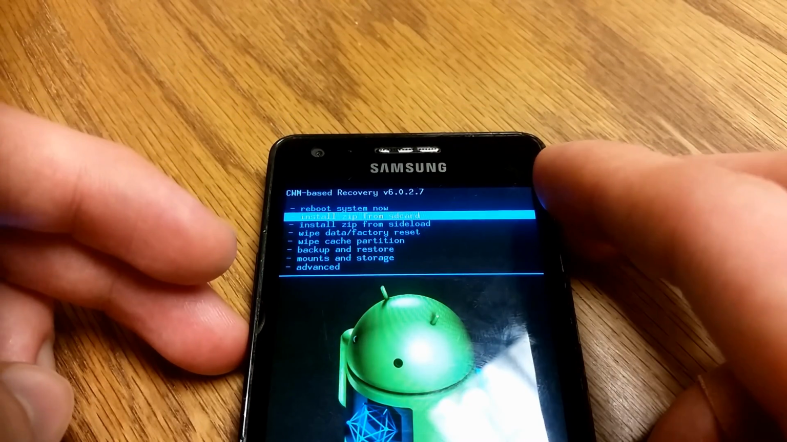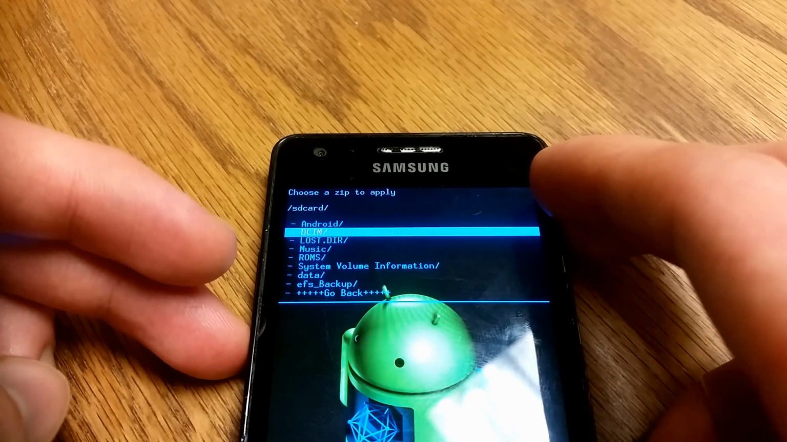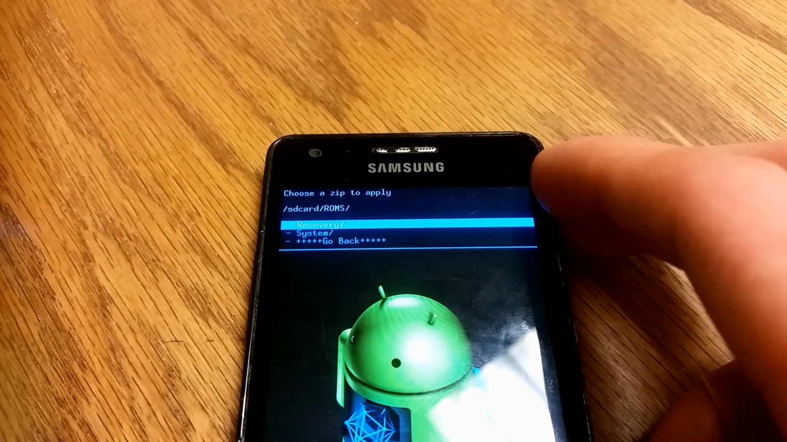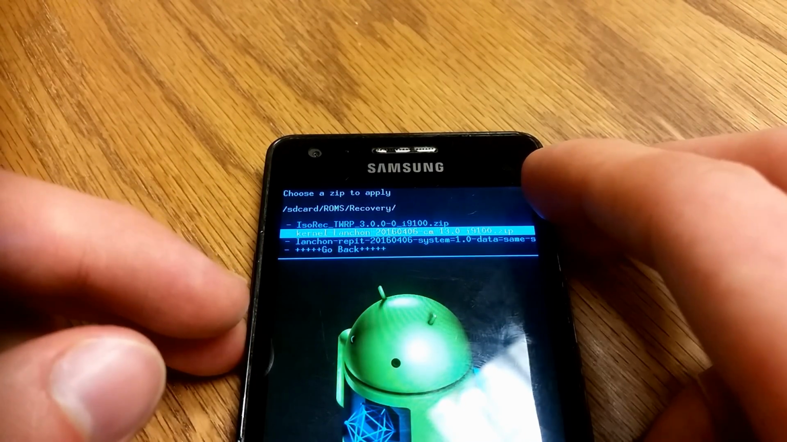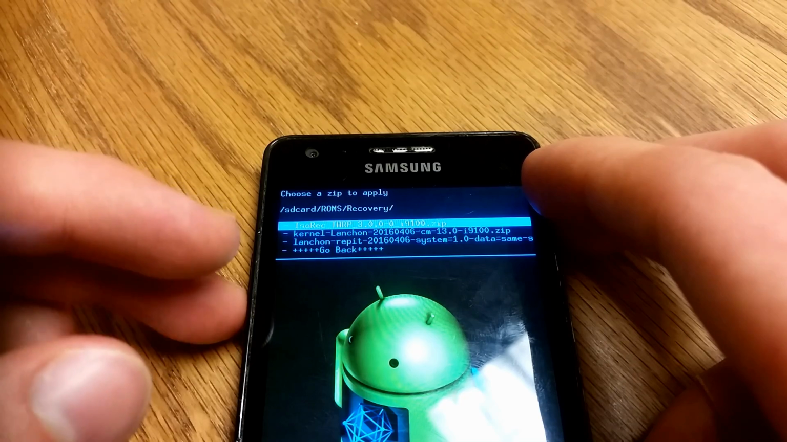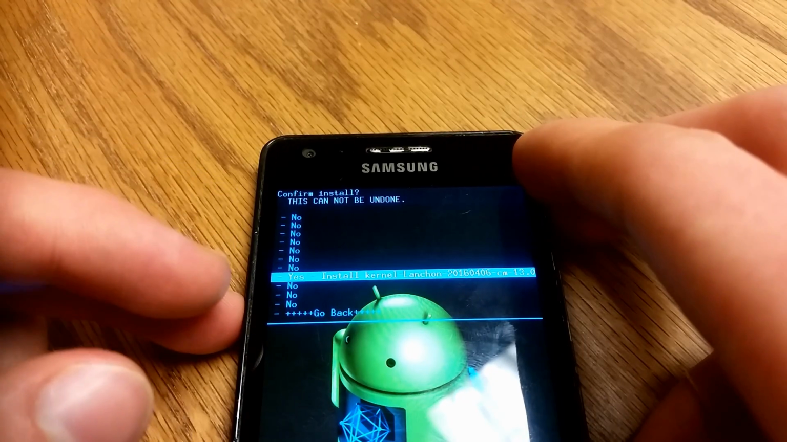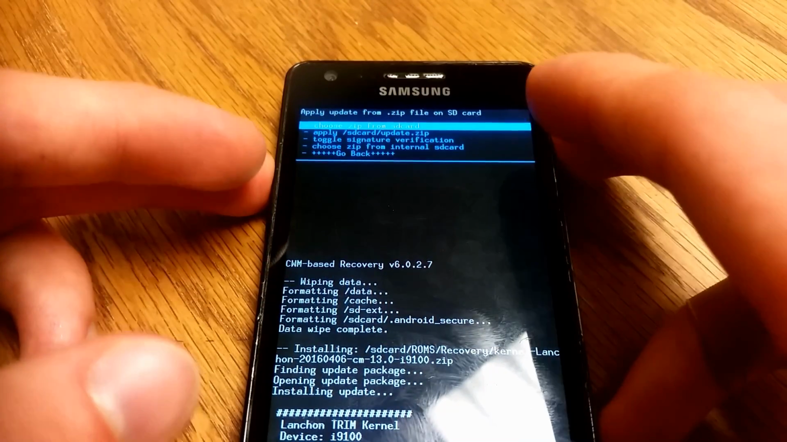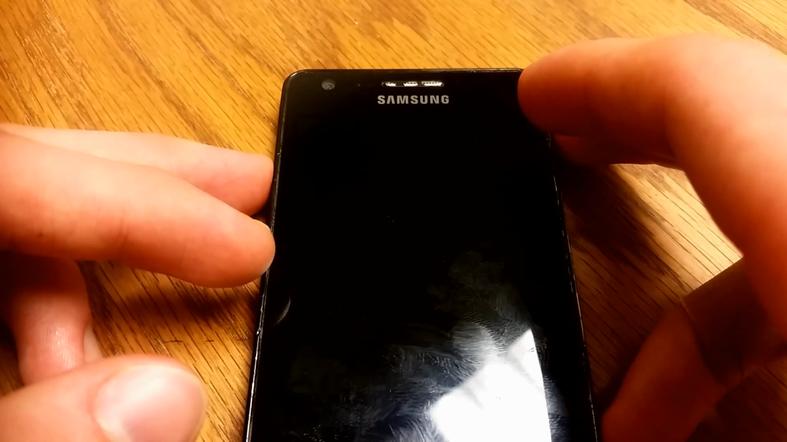Now go to install zip from SD card. Choose zip file, and go to wherever you saved the files that I put in the description. In this case I put it in a folder called recovery, and you're going to want to flash this one: the kernel, launch on, and the date, CM13 I9100. Hit the home button, scroll over to yes. Now it's installing. Done, go back, advanced, reboot recovery.